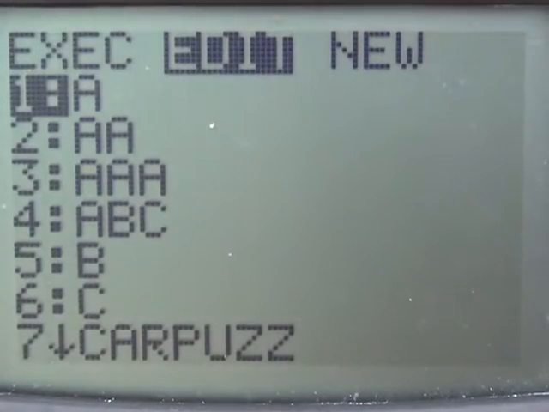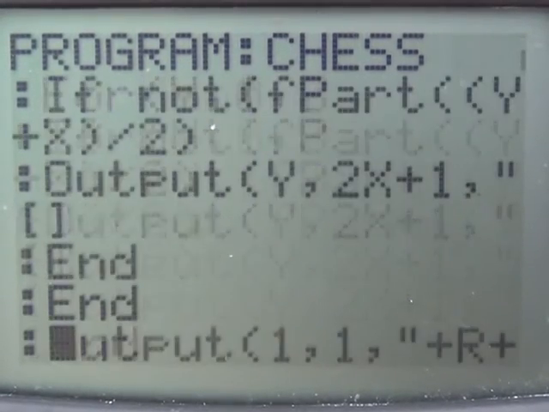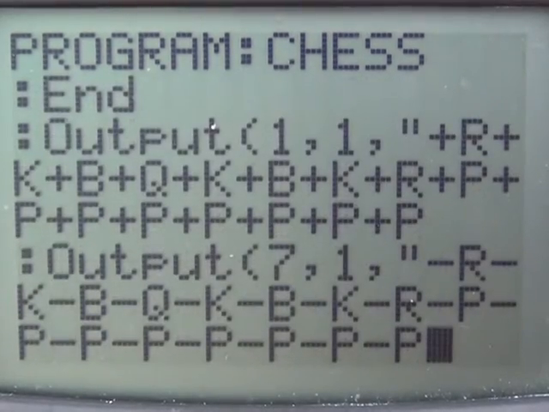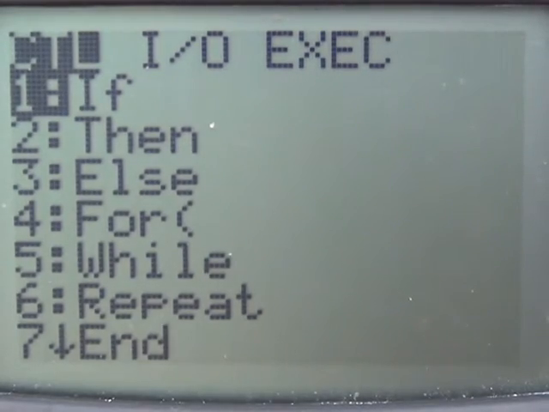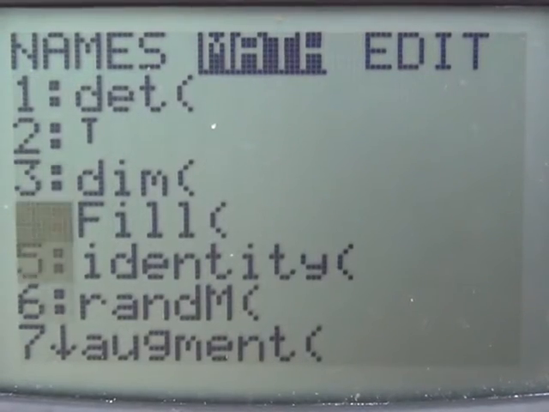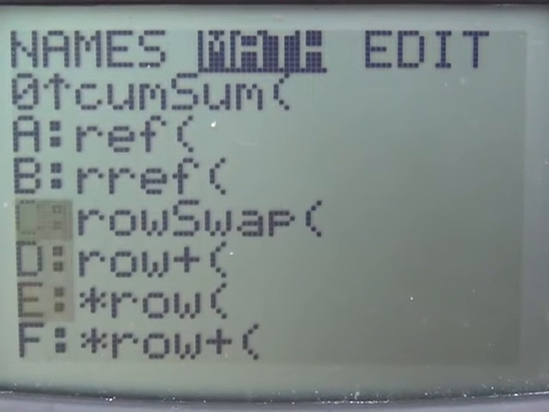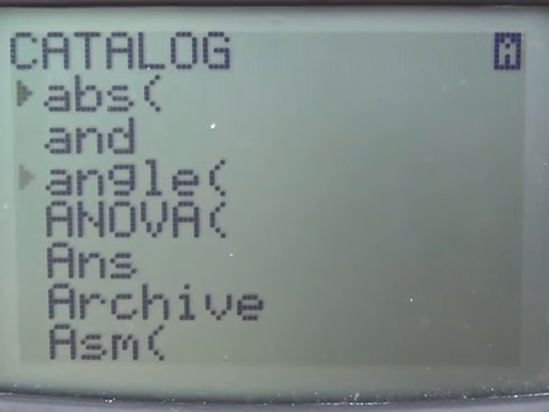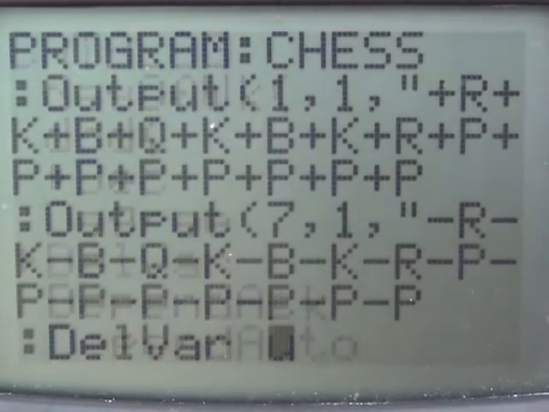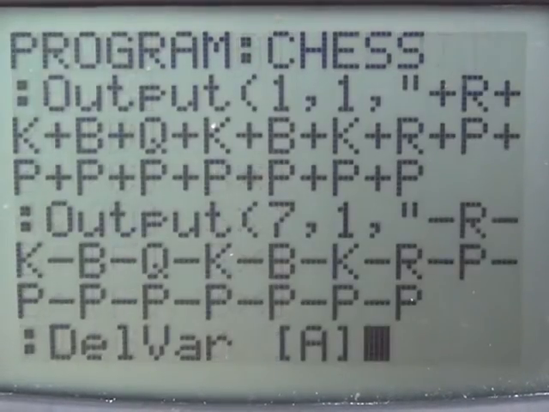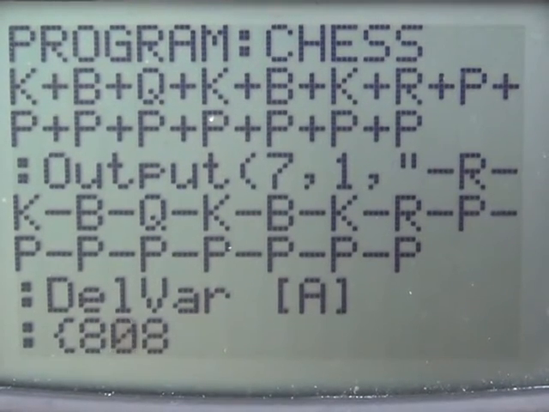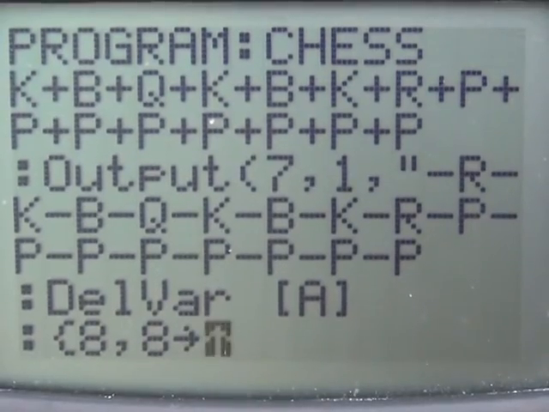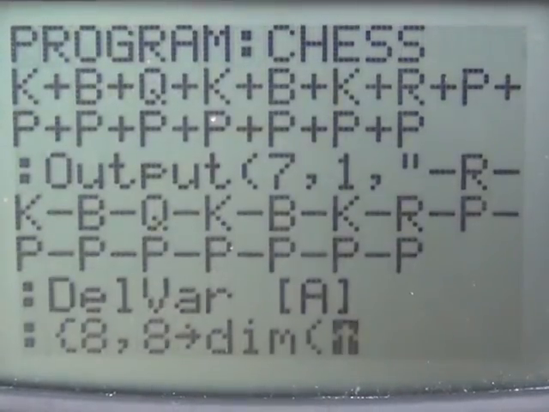So let's get started with some logic here. Let's make an 8x8 matrix, how about? There should be a delete var. I don't know where it is, but I know it's in the catalog here. So we'll just say delete var matrix A, and then we'll say 8 store as the dimensions of matrix A.